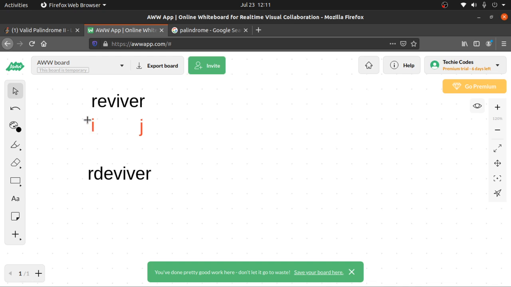So the character at I is R and the character at J is R as well. So we say true. These are checked, so we move I this way and we move J this way. They're walking towards each other. Check the character at I and the character at J. Both of them are the same. So these are checked as well.